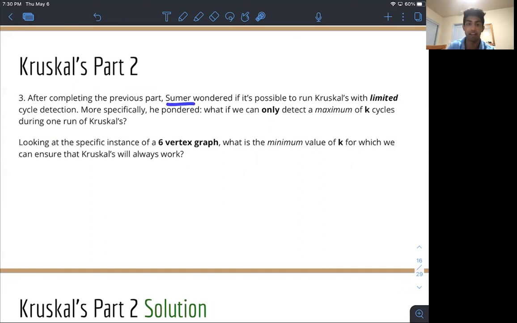So we have this legend TA whose name is Sumer, and he pondered, what if we can only detect a maximum of k cycles during one run of Kruskal's? So the idea here is if I have a 6-vertex graph, what is the minimum value of k for which we can ensure that Kruskal's will always work? If k is infinity, notice that I can detect an infinite number of cycles, so Kruskal's will always work, right? So we should probably find a value better than infinity. That's a bit smaller.